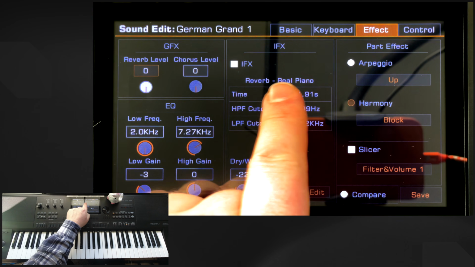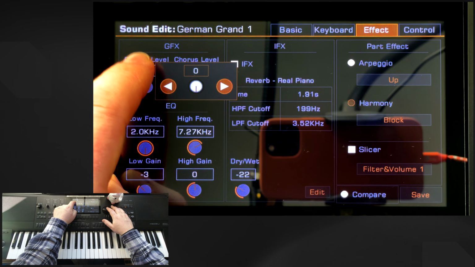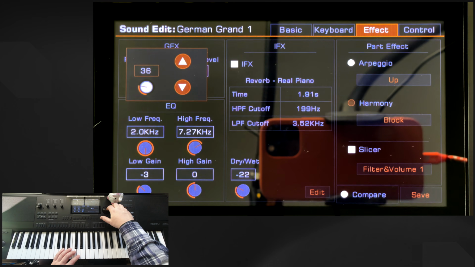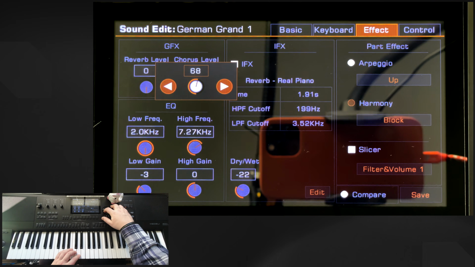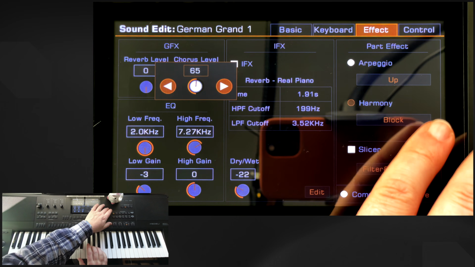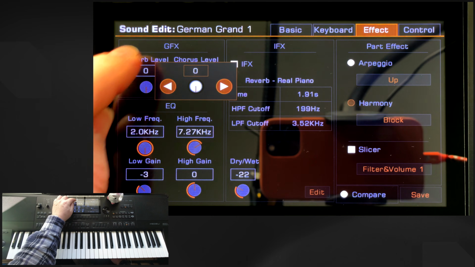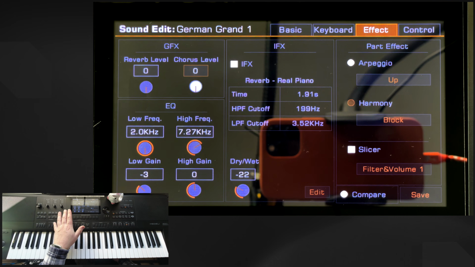After you have set the insert effect for the sound, you can specify how much signal should be sent to the global effects. With the chorus effect, you can, for example, recreate a honky-tonk piano. Remember that the global effects cannot be switched off, but the insert effects can be switched on and off with the button.